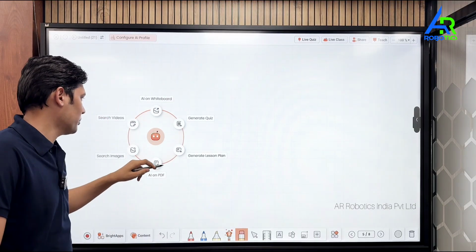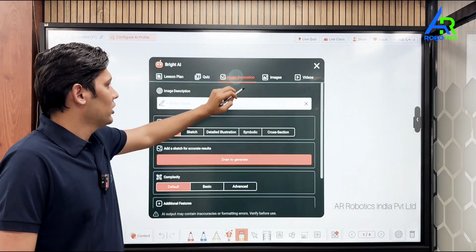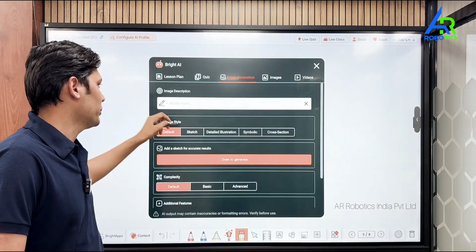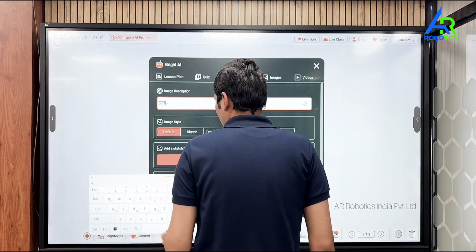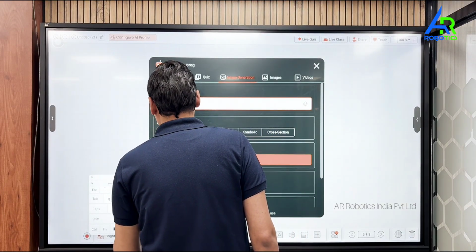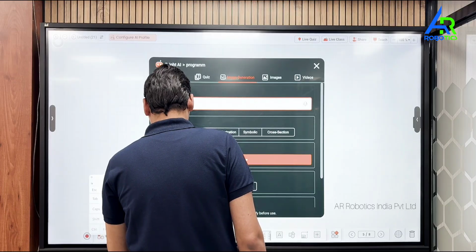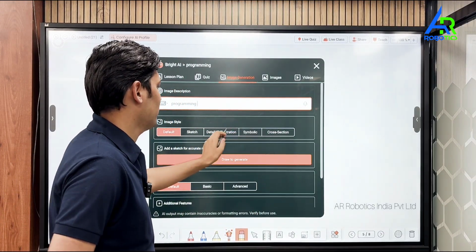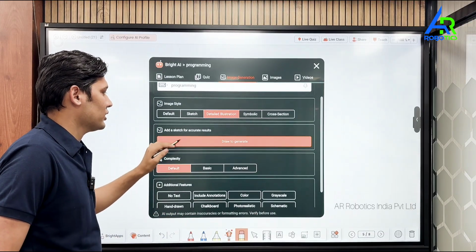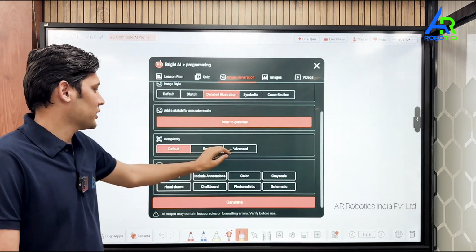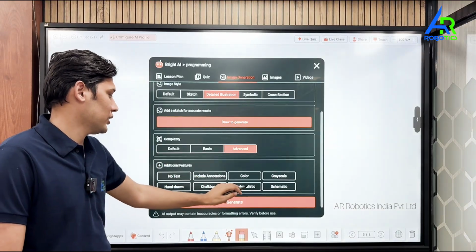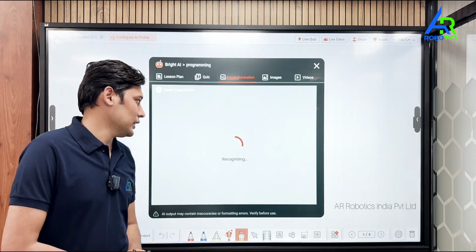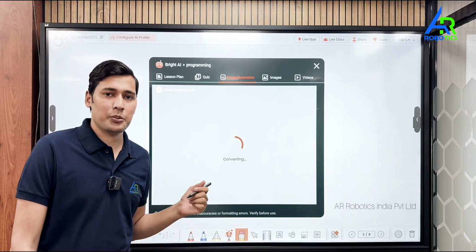Now here is one more option, an image generation feature. If you want to generate any AI images, you can generate them from here. Here you can write down your topic, for example, I'm writing programming. You can select the image style, like detailed illustration, or you can also draw some references if you want. You can select the complexity, advanced or basic. You can select the image type, like cinematic or photo, and you can click on generate. Then it will generate an AI image for you based on the topic you have provided.